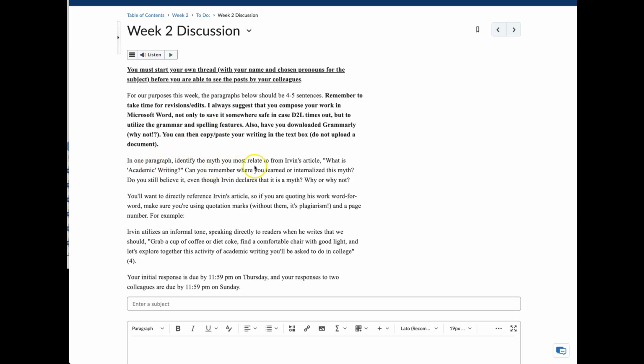So in one paragraph, I want you to think about, from Irvin's article, what myth you relate to the most. You'll likely relate to all of them. If you're like me or like most people, you'll see a little bit of yourself in all the myths that he identifies, which is another great aspect of this article: Irvin tries to focus in on the myths that we've been told and taught throughout our writing careers as students.